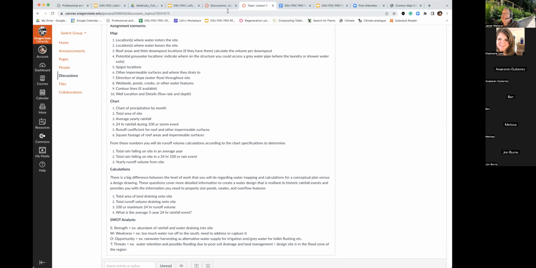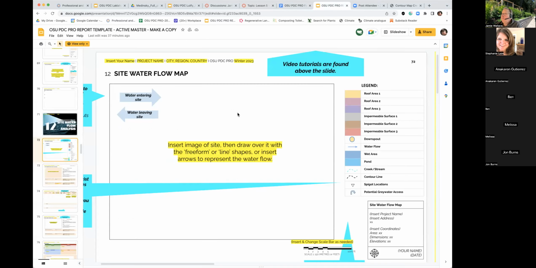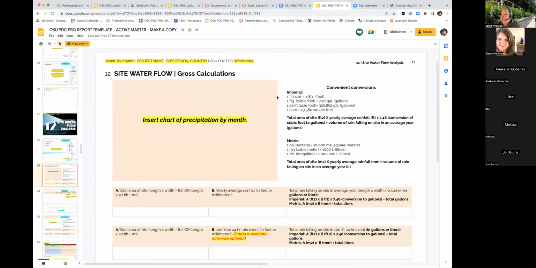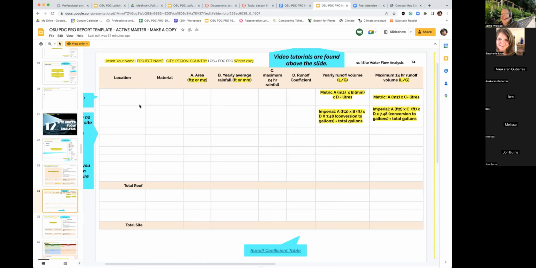So if we look back at the assignment itself, you can see we're going to put your map here and indicate these roof areas and other impermeable surfaces. And then we're going to bring all this information over, your total site, how large that is, the annual rainfall, and then there's a formula here to calculate the potential runoff. And then we're going to look at that 24-hour rain event and see what that generates. And then we're going to bring in your impervious surfaces here, and you can fill those out either in metric or imperial.